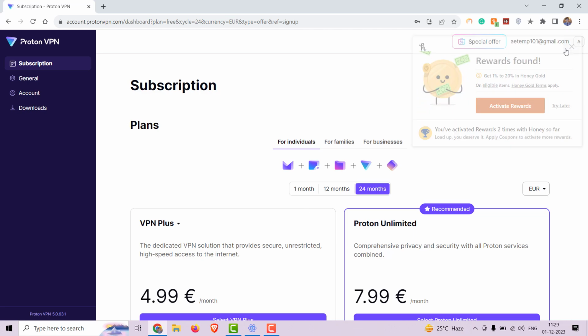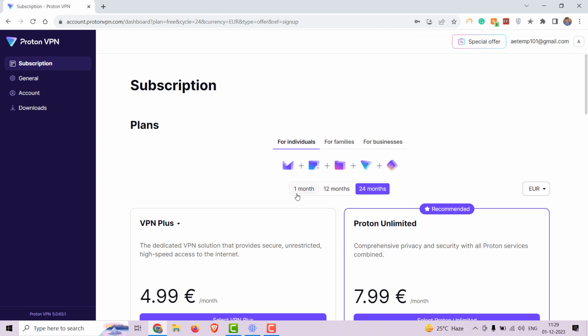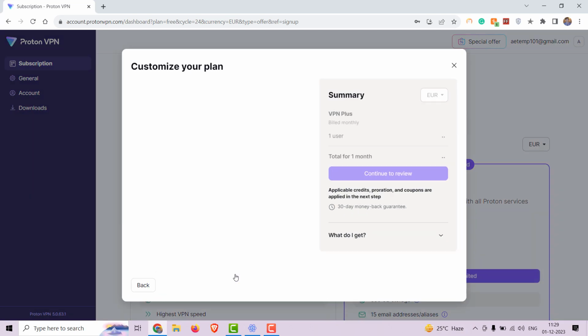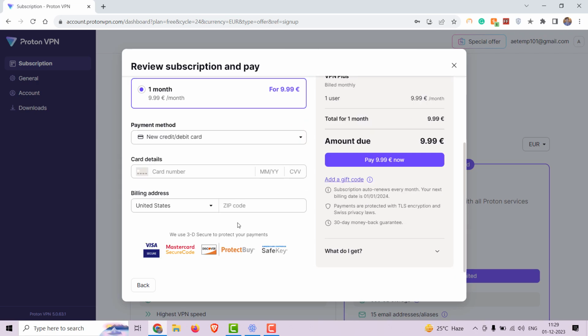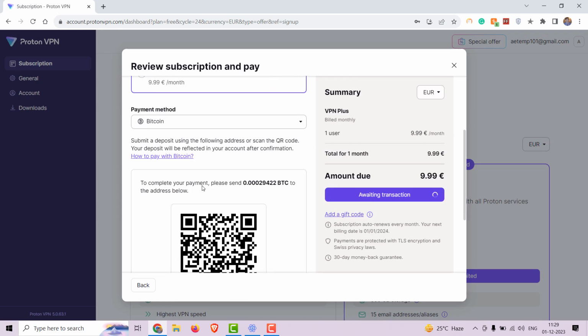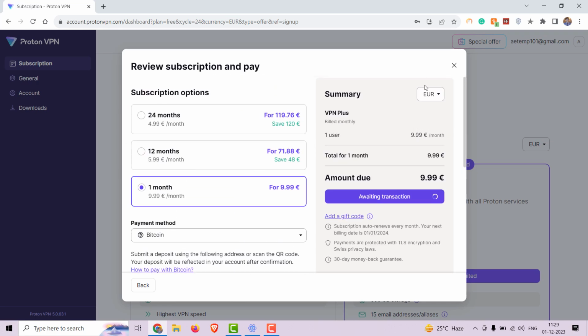Now you can select the account subscription time from here. I am choosing 1 month for this tutorial. Click on Get Proton VPN Plus. A checkout page will open. I will select the payment type as Bitcoin. It will show us an address and amount along with the QR code.